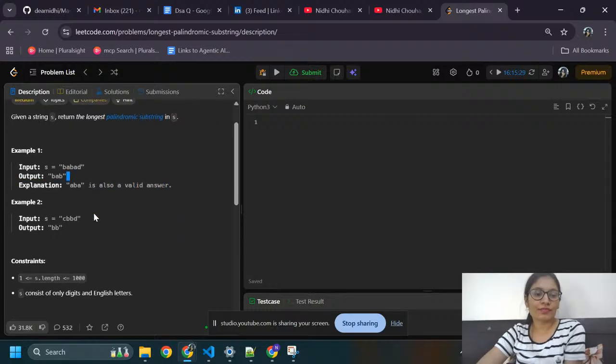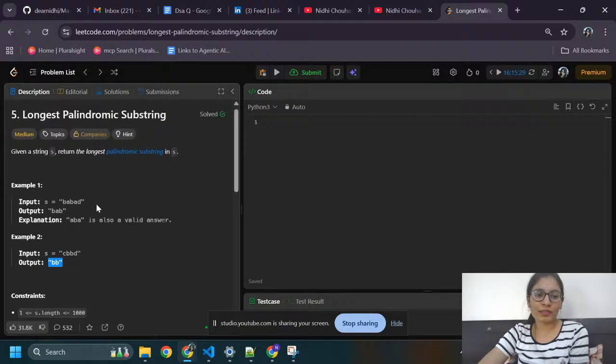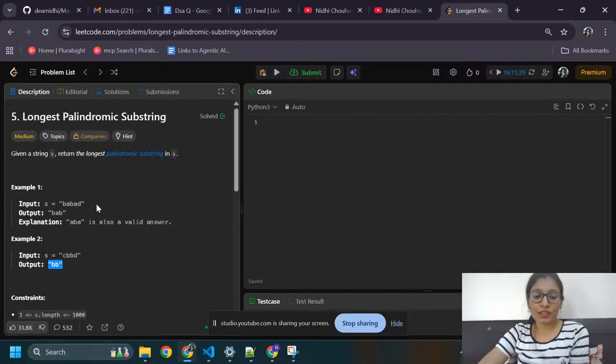Here you can see s equals "bb". If you read it from the start, it is bb, and if you read it from the end, it is also bb. So that's why it is called a palindromic string.